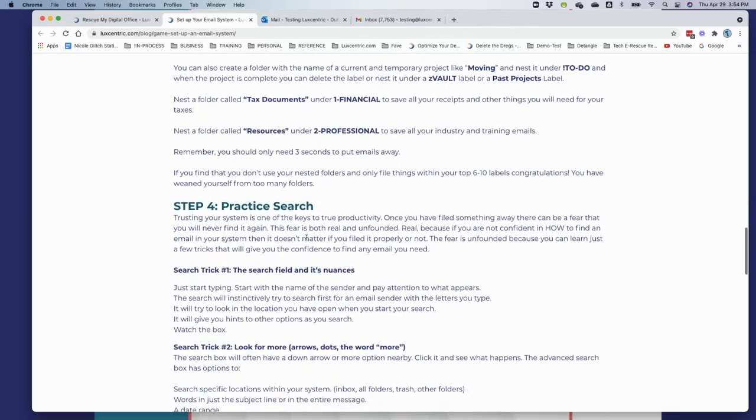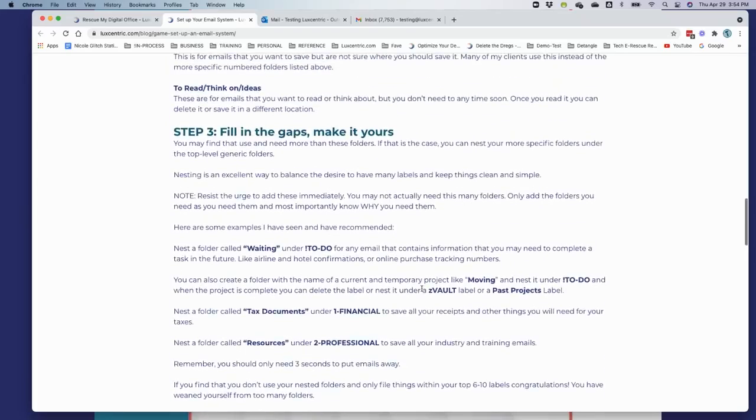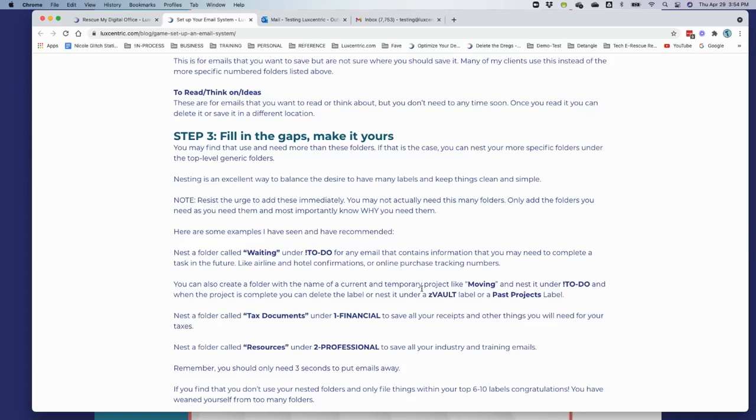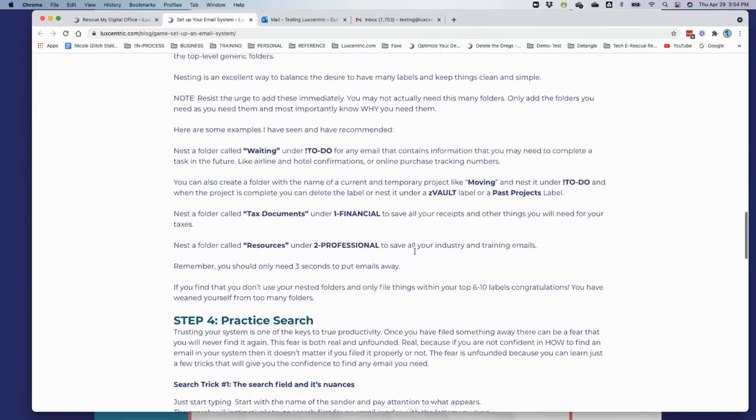And then we did the practice search. I kind of got ahead of myself in this game space, but these are the tips that you can use to make your system work the way that you want it to work, and so that your email is just a little bit more efficient for your needs.